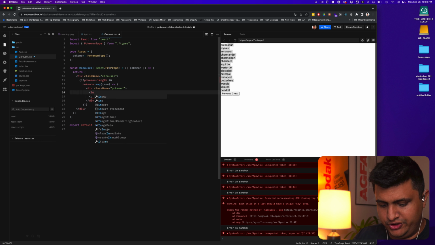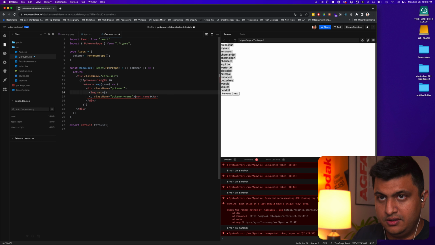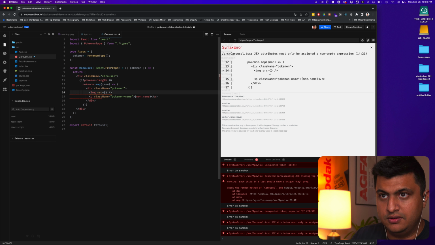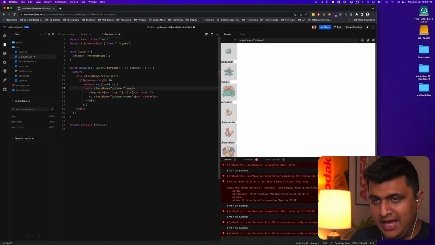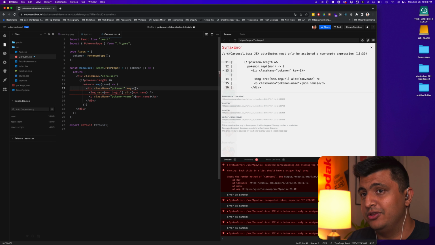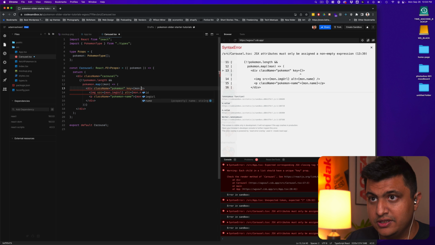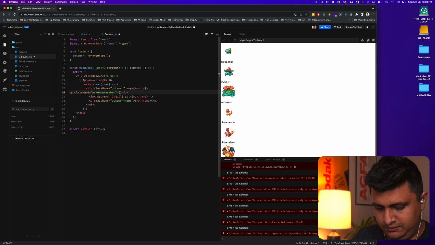Let's create an image element here, and mon.image URL. And I also want to give it an alt tag, so it'll be name. And we also want to give this a key. In React, it's very important to make sure when you're mapping through things, you want to give them keys. So ID. And then we also will need a number. So let's do Poke. And that'll also be the ID.